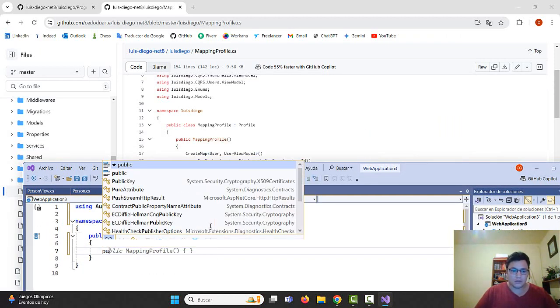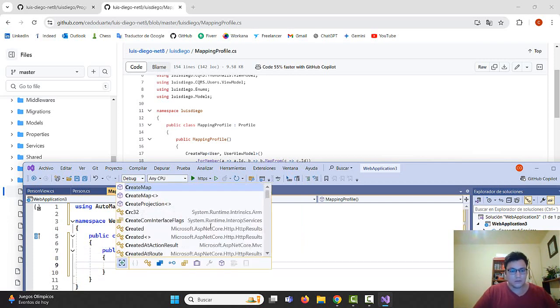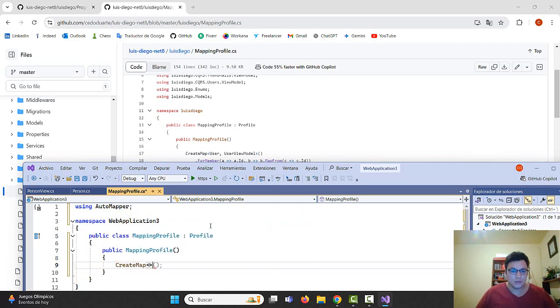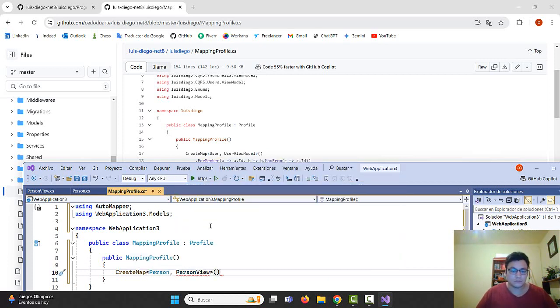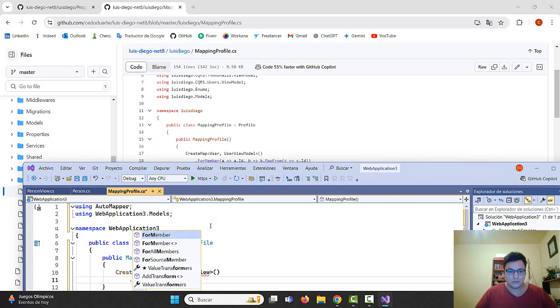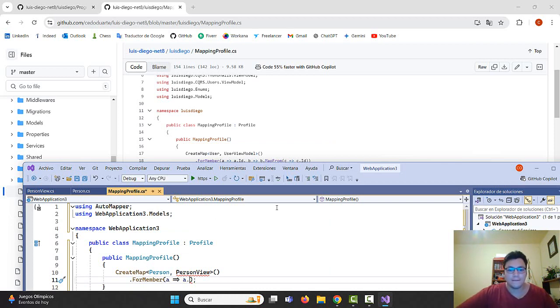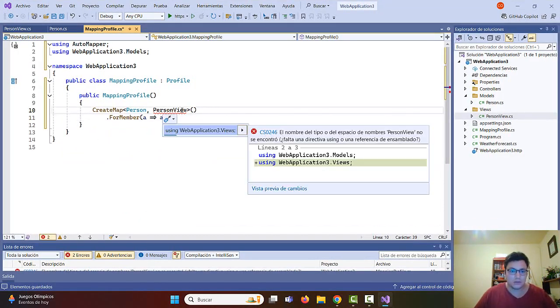Okay, let's create the constructor. Let's create map person and person view. Okay, for member first name, let's import this view.